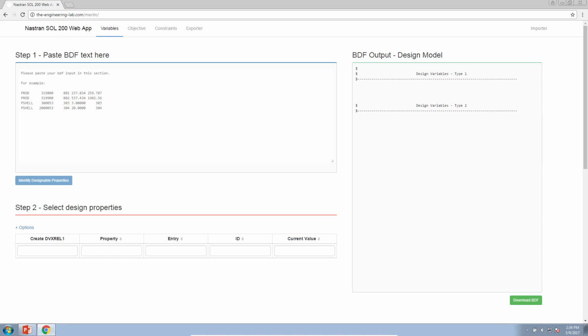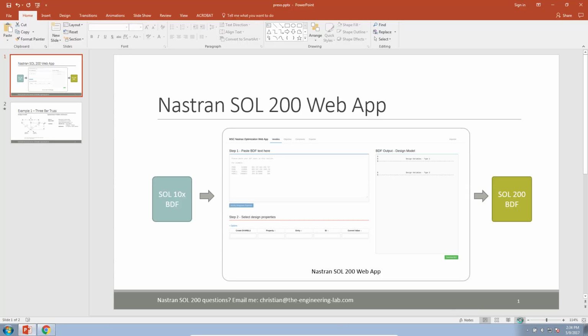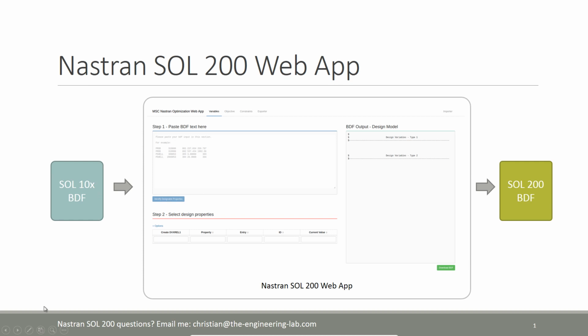In this demonstration, I want to showcase how easy it is to use NASTRAN Solution 200 with the use of this web app. What this web app does is the following. If you have a NASTRAN 100 PDF file, the web app will help you convert it to NASTRAN Solution 200. It will help you create your design variables, your objective, and your constraints.